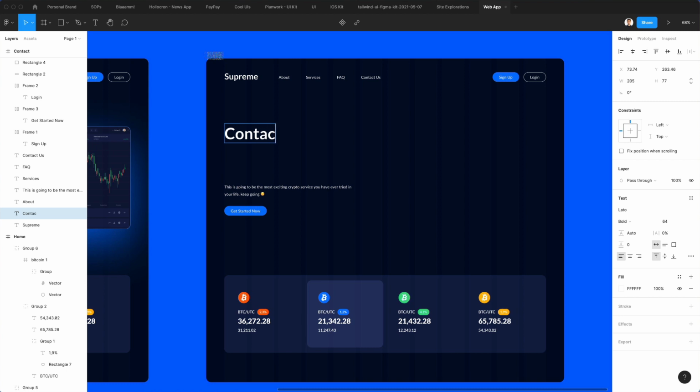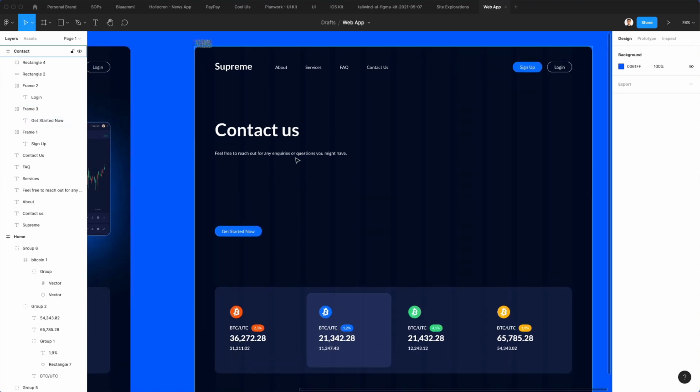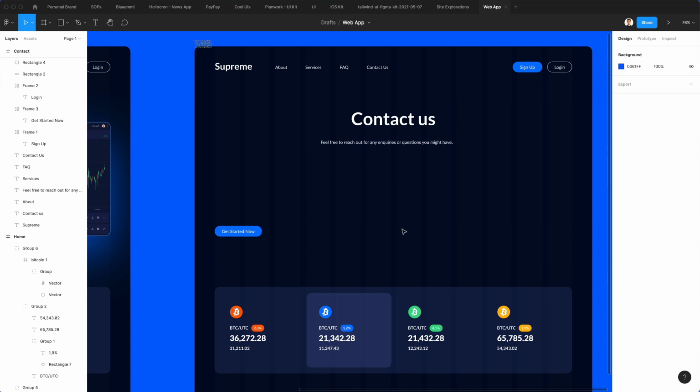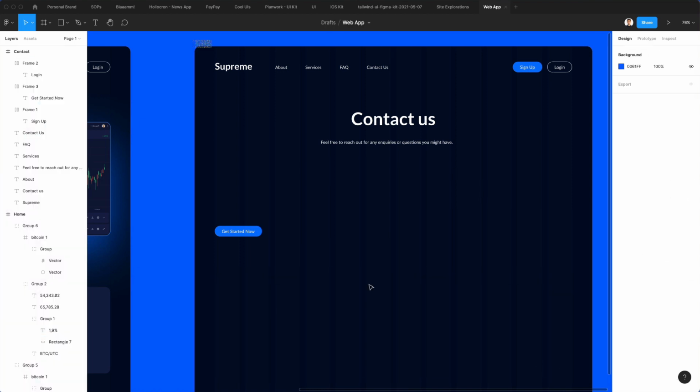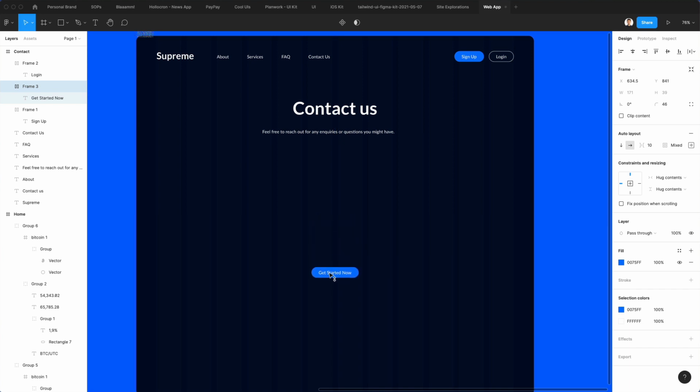So let's write Contact Us, and we're going to have some text right here saying something along the lines of feel free to reach out for any inquiries or questions you might have. And we're going to start adding some input fields. First of all, let's make it a central alignment, so that we're going to have more space and more emphasis on these fields themselves. We're also going to delete this element below right here. We're going to center the button just for the time being.